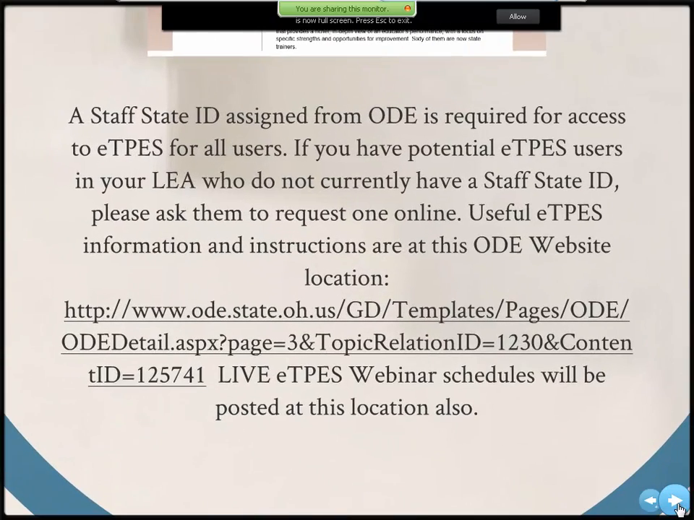All right, let's go to another key point. A staff state ID assigned from ODE is required for access to eTPES for all users. If you have potential eTPES users in your LEA who do not currently have a staff state ID, please ask them to request one online.